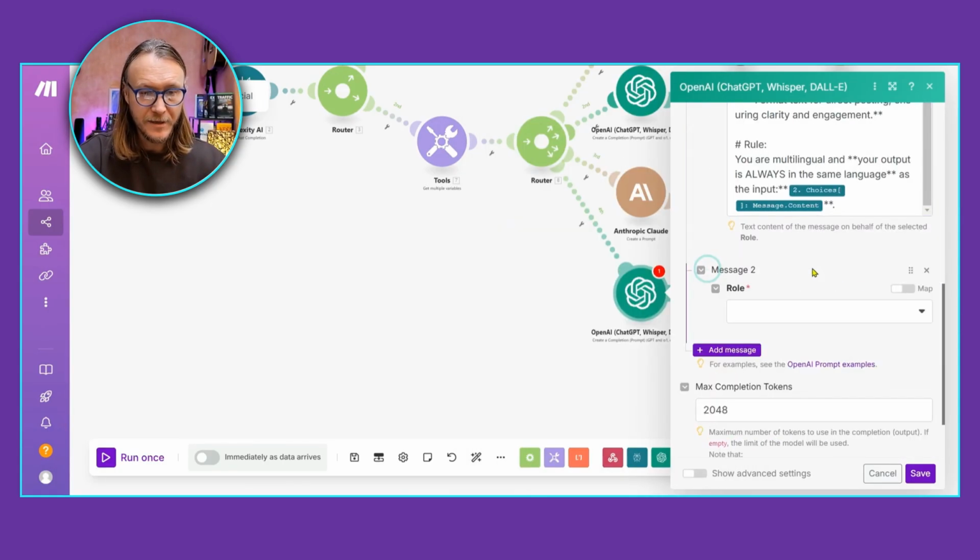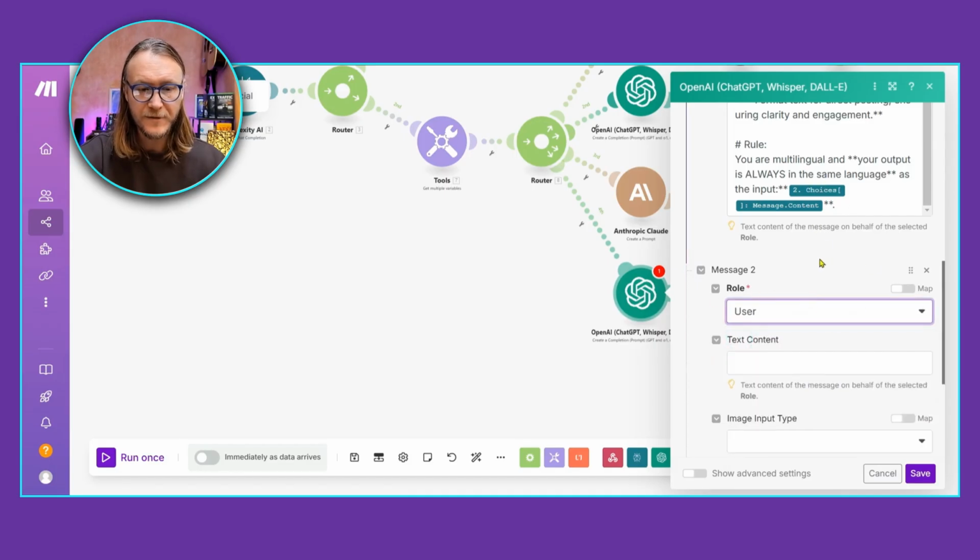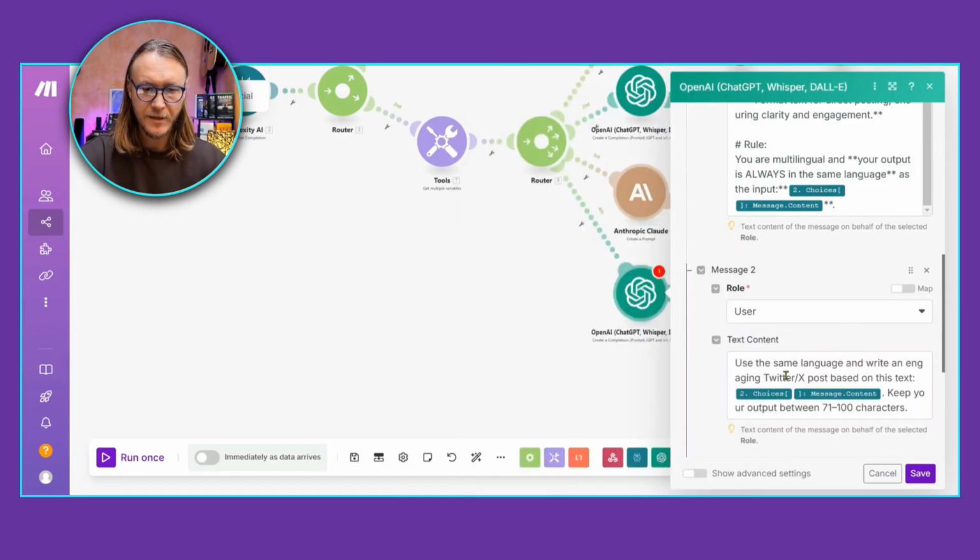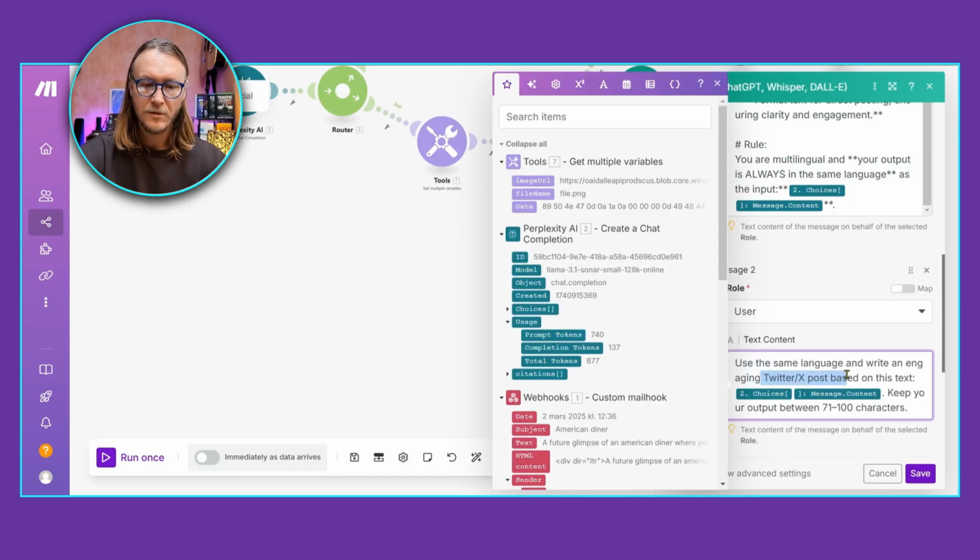Scroll down, add another message. This is a user message. I'll paste that in there. And again, it's just now customized to Twitter or X. And you can see the characters is different. Otherwise, it's pretty much the same.